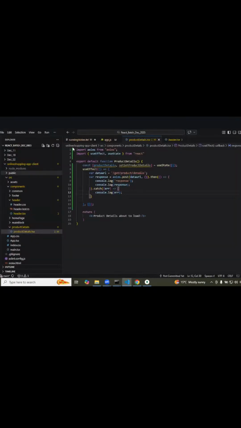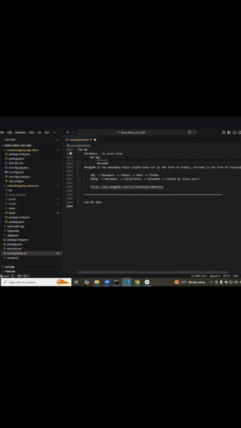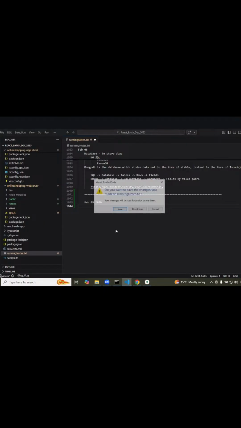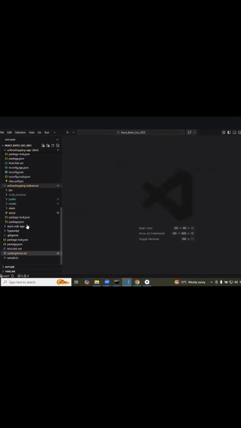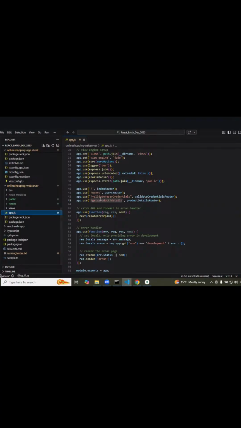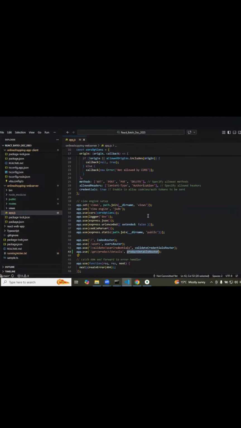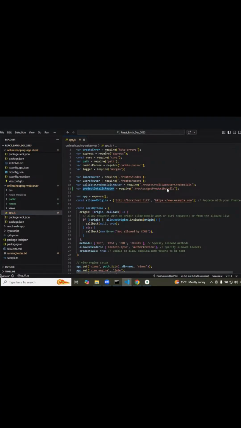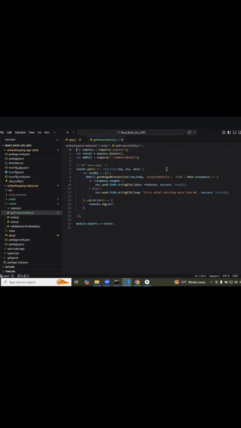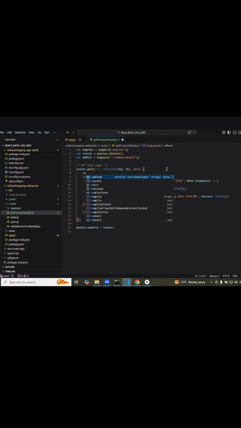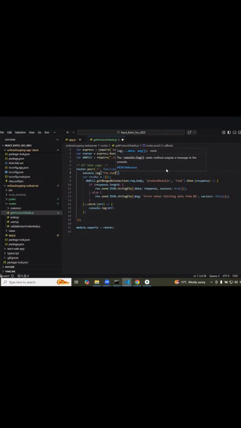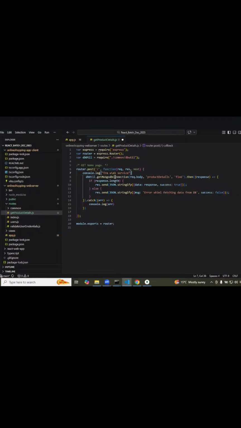Web service is not responding, in the sense, let's go to the client side. We need to check in your client side. App.js. This is the web service and this is the product details router. Get MongoDB connection, response.send. In that case, I don't even need this. Yeah, all good, right?